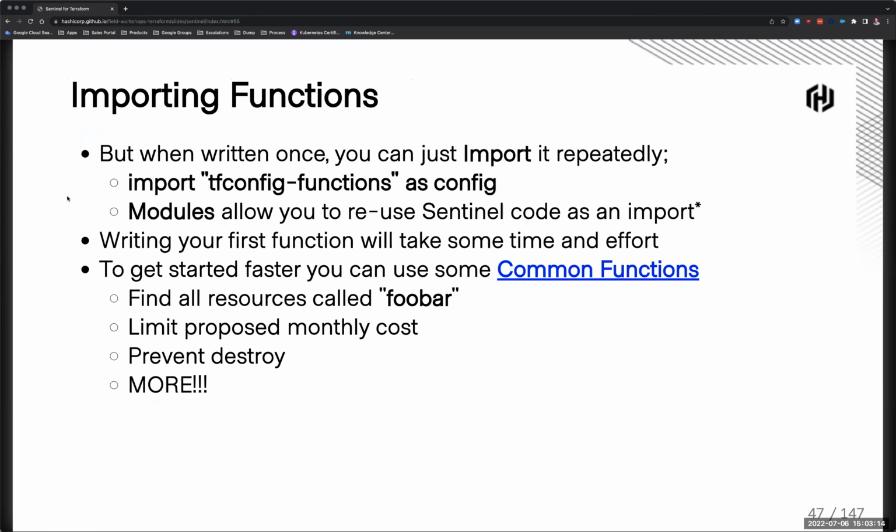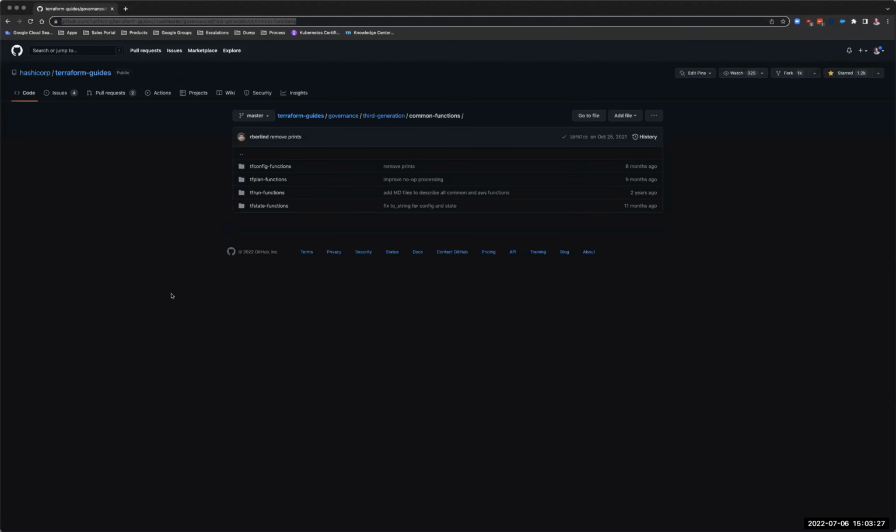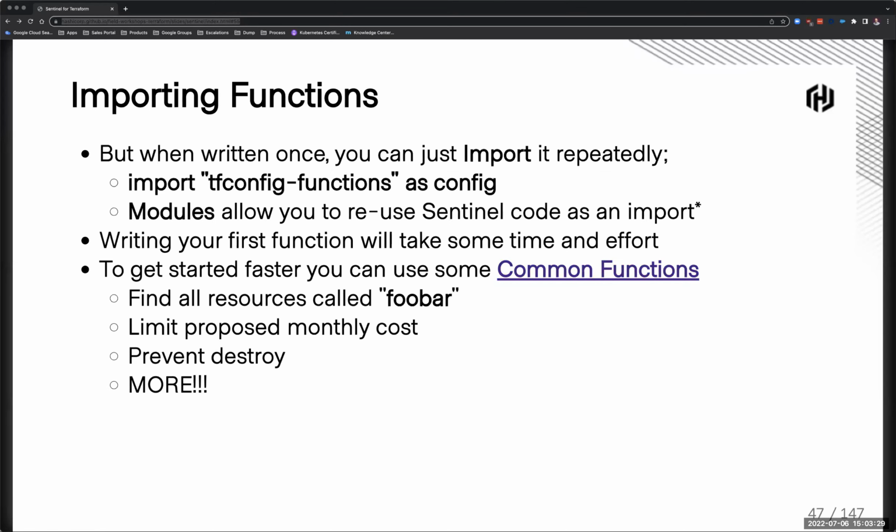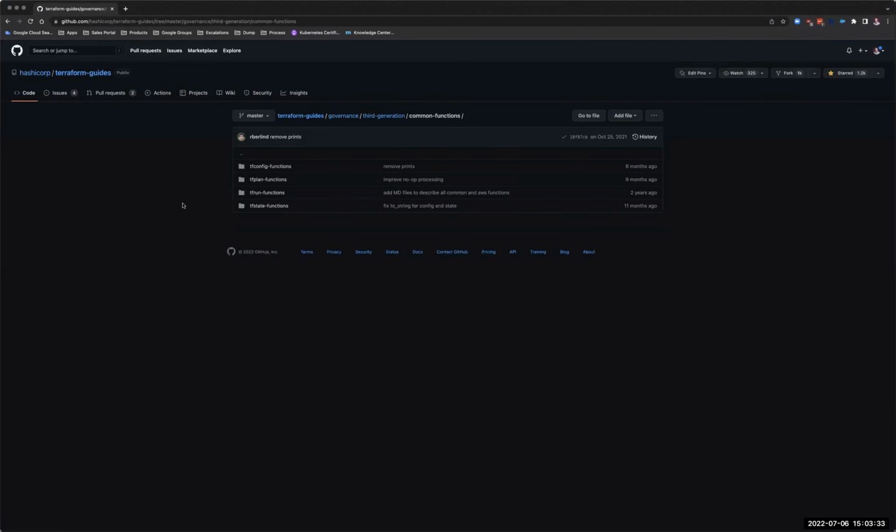So most importantly, when you're importing functions, it's written once, so you can use it commonly and repeat it commonly. To get started, you can use some common functions. These are the ones that we referenced in the chat. Do note that all of these common functions are aligned with a specific import. So if you need something from the configuration, there's a function for that. If there is stuff you need from the plan, there's a function for that. Similarly, the run and state.